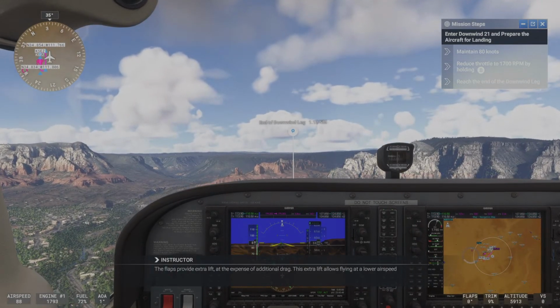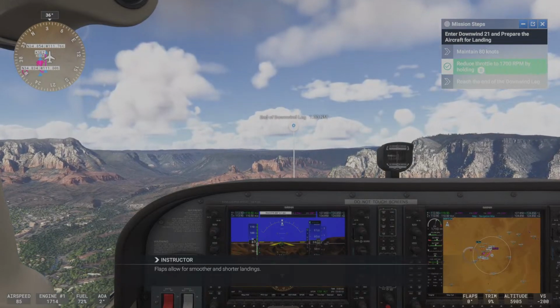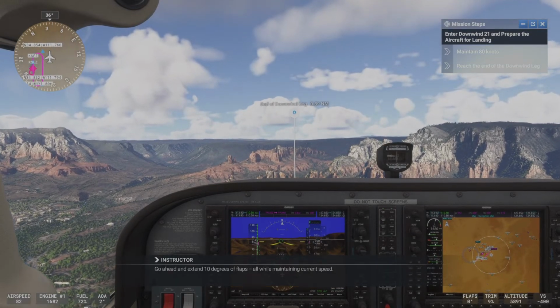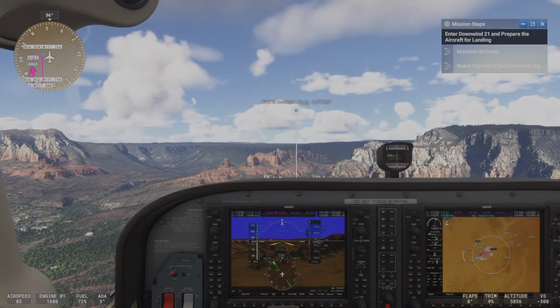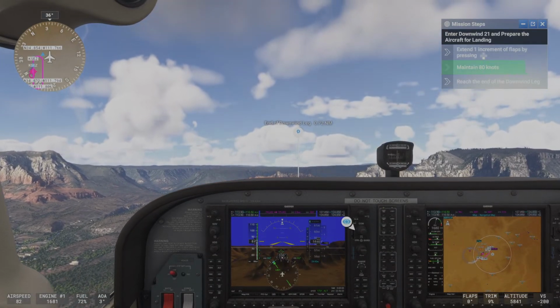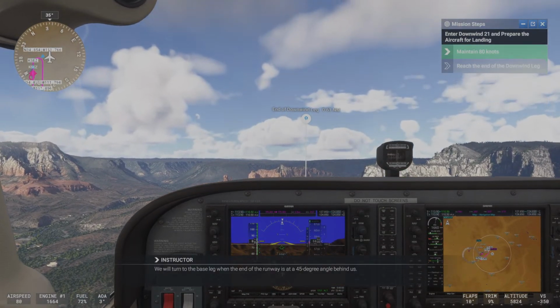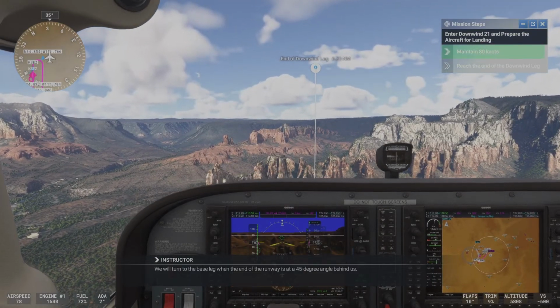This extra lift allows flying at a lower airspeed. Flaps allow for smoother and shorter landings. Go ahead and extend 10 degrees of flaps, all while maintaining current speed. We will turn to the base leg when the end of the runway is at a 45-degree angle behind us.